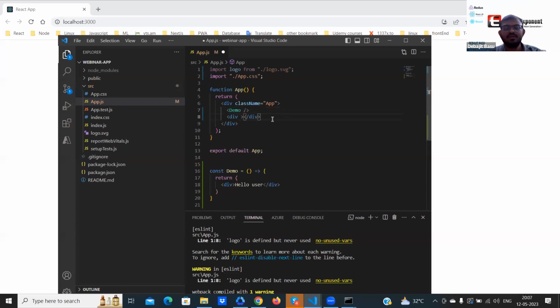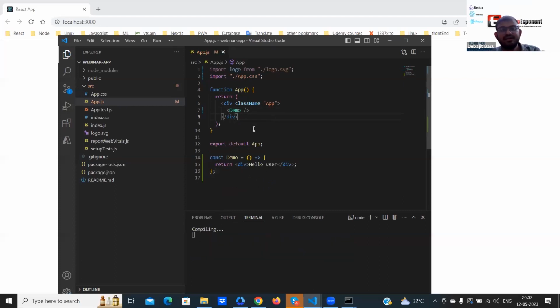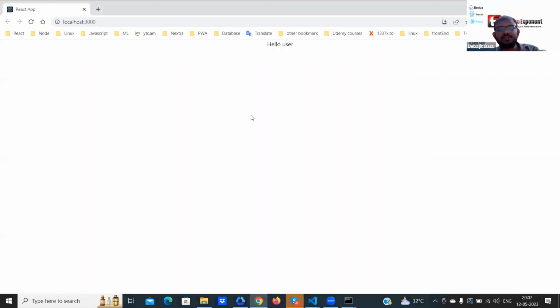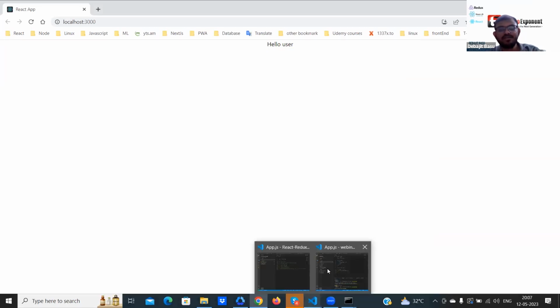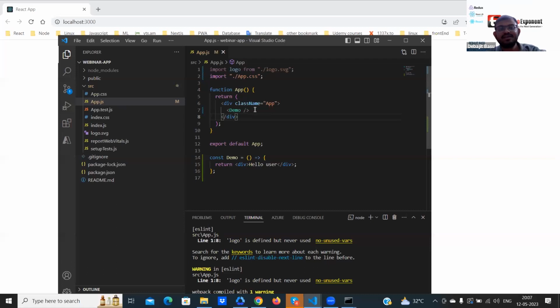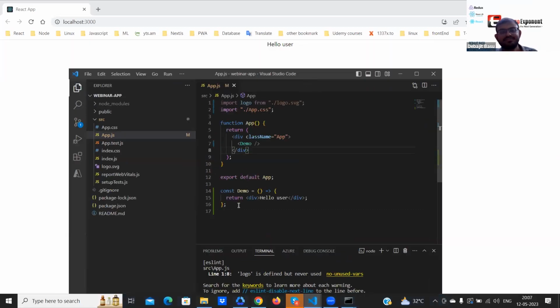Okay, so let's run it and see what is happening on the screen. Yeah, hello user is still there. So this particular hello user is nothing but a component. This particular piece of code, which is responsible for showing the hello user inside the web page, I can show you with the help of a component.